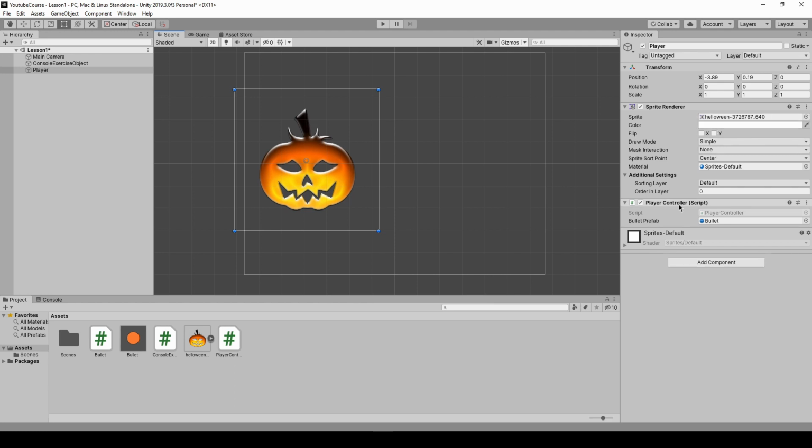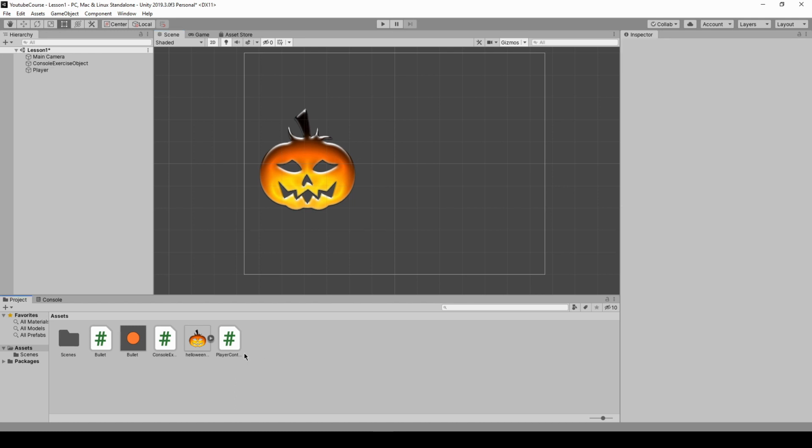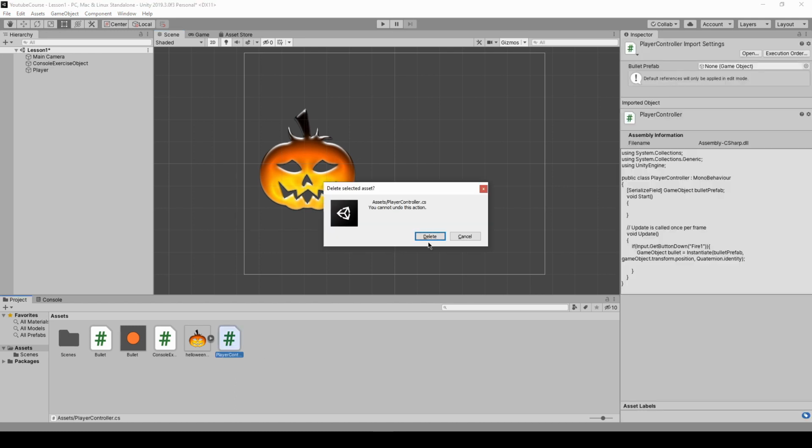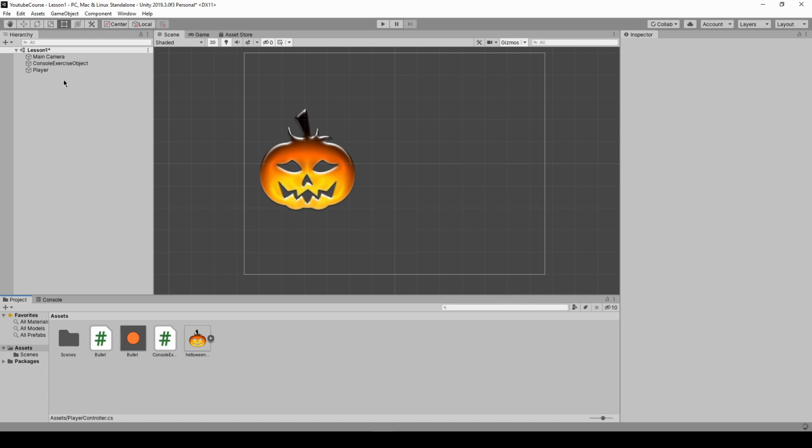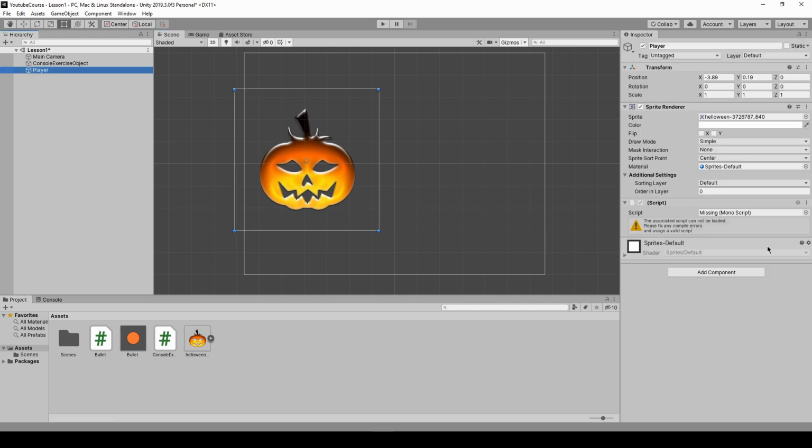I've got a player controller script attached to it already, but I will delete it so we can start fresh from the beginning. So just click on your player, wait a couple of seconds, and as you can see, if you delete the script or any other object that was attached as a component, there will be a warning that there is a script missing. So just remove it and we will add a new script.